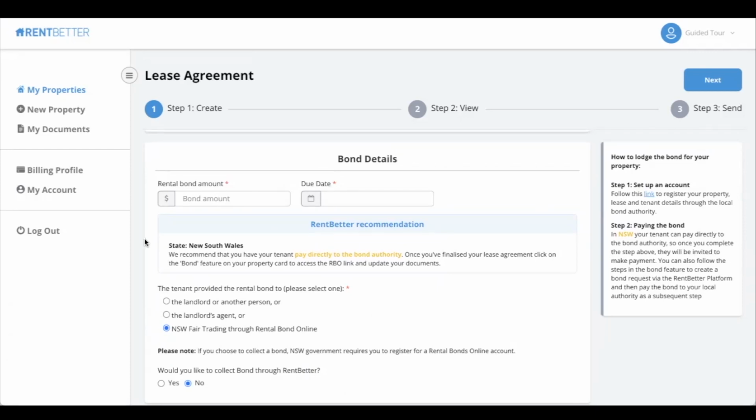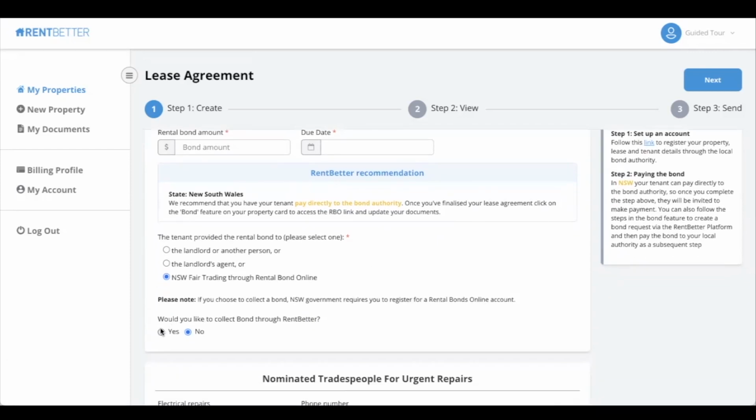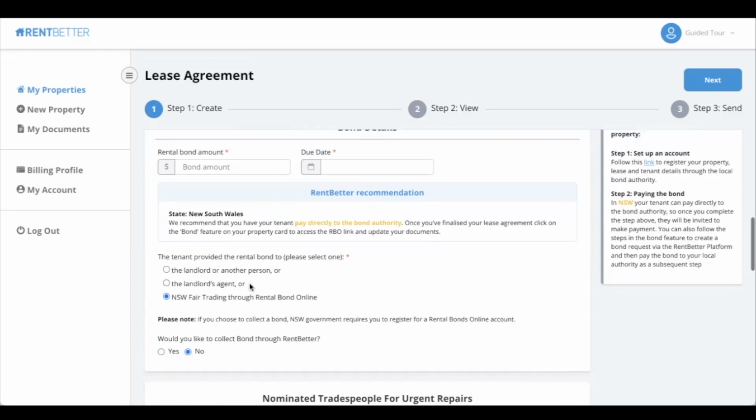So we have those recommendations in the lease agreement for you, and you can choose if you'd like to collect the bond through RentBetter or not. If you don't collect through RentBetter, you're still able to send those bond details to your tenant through the site so they know the bond amount and what they need to do with it. And if you'd like to collect it through RentBetter, then you can send the details and also collect the payment through RentBetter and then lodge it yourself.